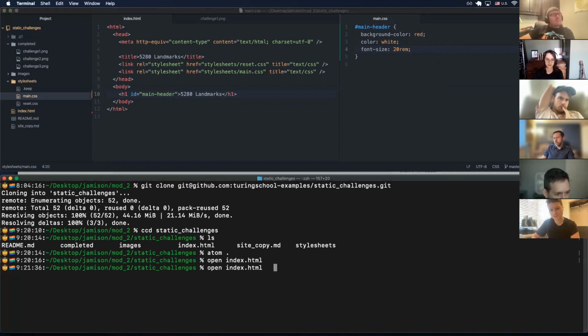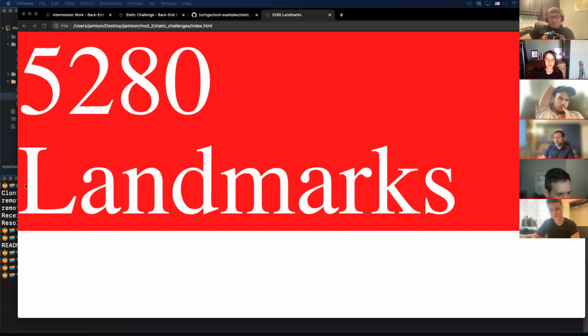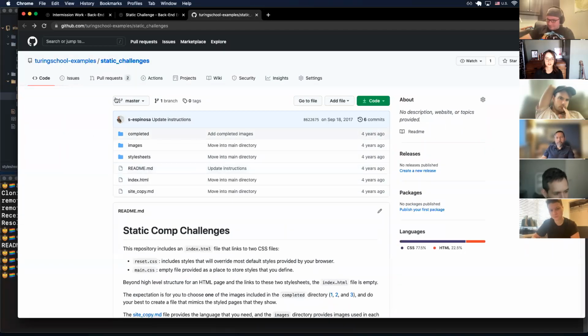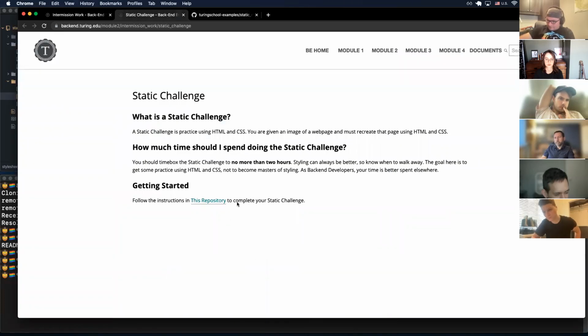And then I can check my work, open it up again. Oh, that's way too big. But you get the idea. That's kind of the process of going through the static challenge. And the resources listed in the HTML and CSS tutorial should be plenty to get you started on that. And it does not need to be perfect. I really want to emphasize that this should be time boxed to no more than 2 hours. Just getting a little bit of practice will go a long way.